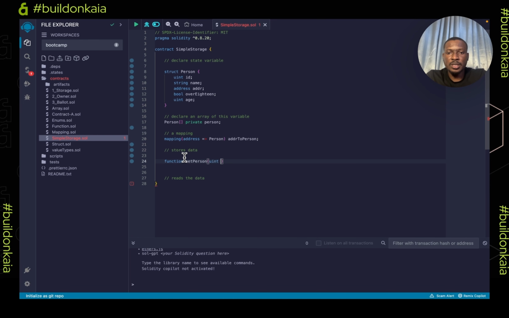In this case, let's call this ID. Let's call this string. So string is a reference type. We have to provide the location to which we have to store this, and we call this name. Right. The next thing on the agenda is address. We call this ADDR. The next thing is bool over 18.